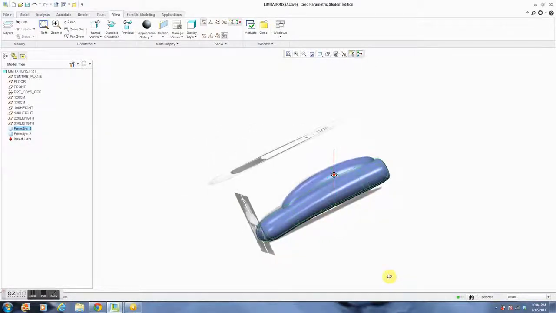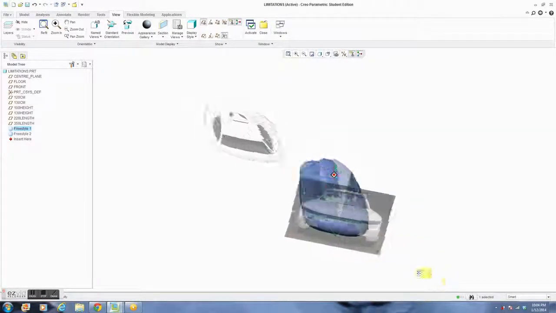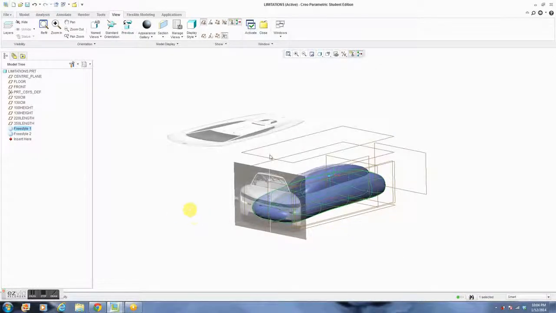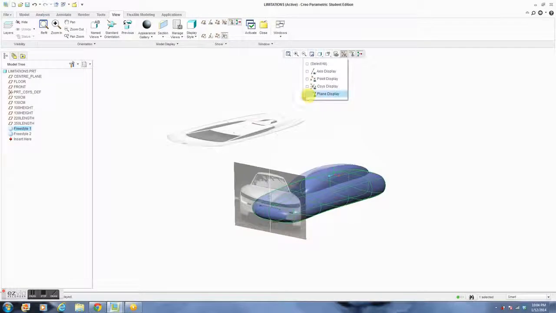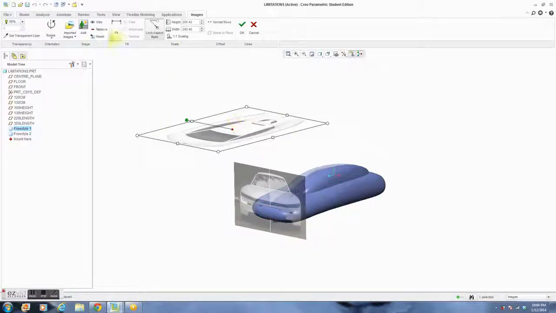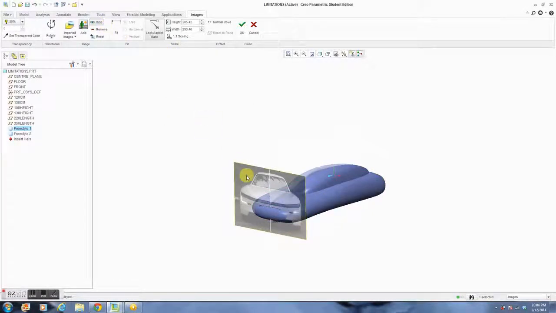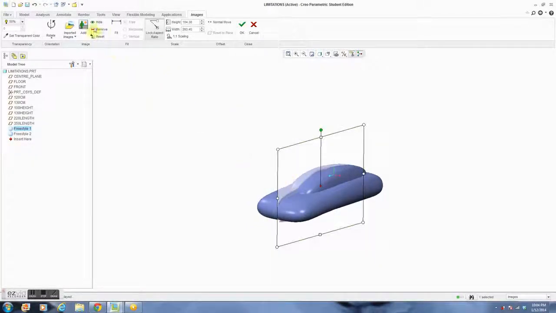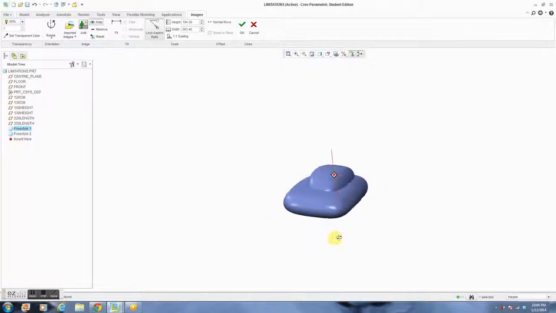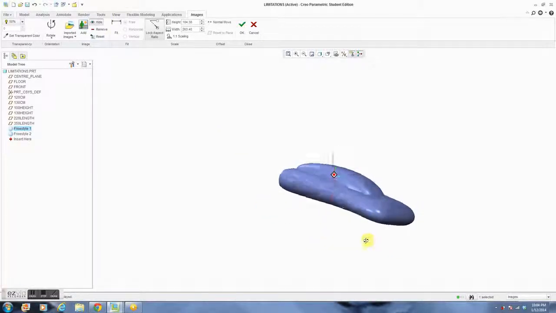What you can do now is hide or remove the images so that you can see your car properly. To do that, just go to model display, images, click on your image, hide, or you can also remove it if you want. There you go.